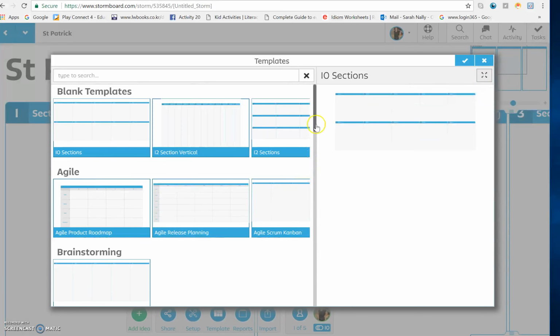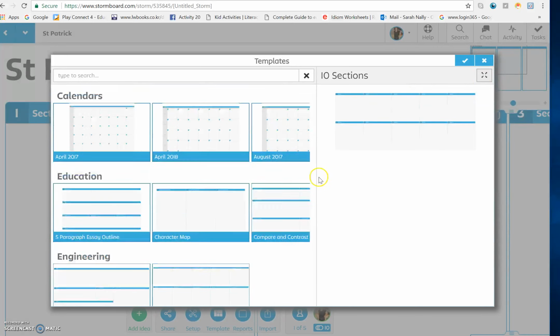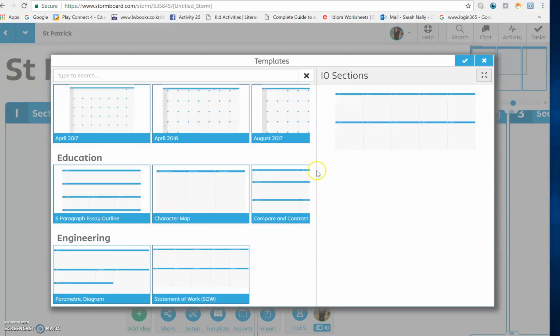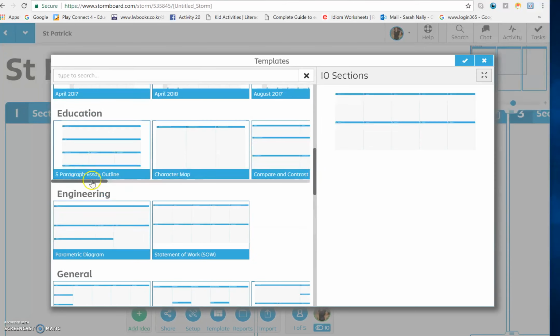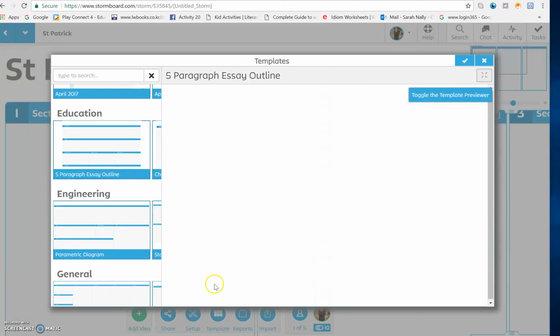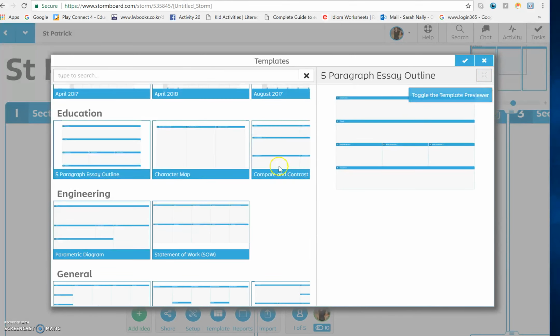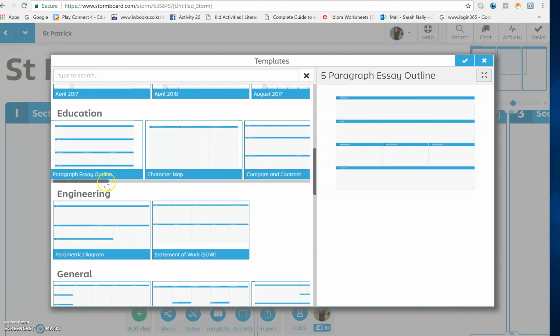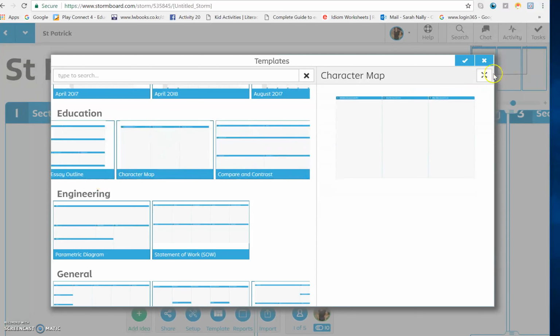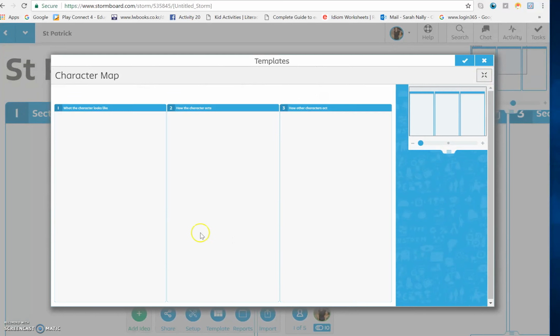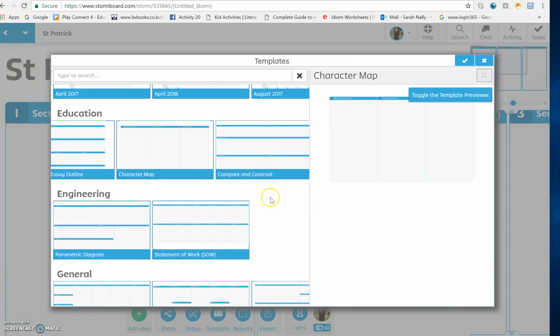We do have some educational calendars which are quite good. Some educational ones down here, 5-paragraph essay outline. So what are we going to write at the beginning? What are we going to write in the middle? What are we going to write at the end? Character map. So just some nice different templates. What does the character look like? How does the character act? How do other characters act?